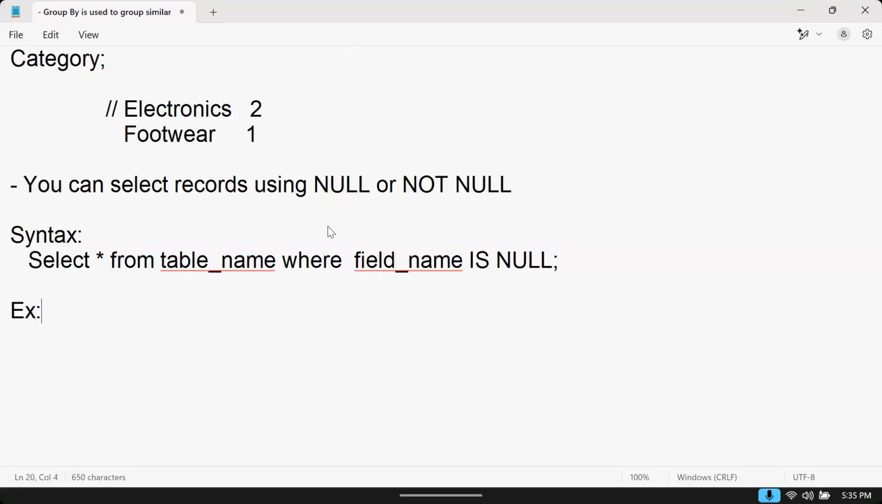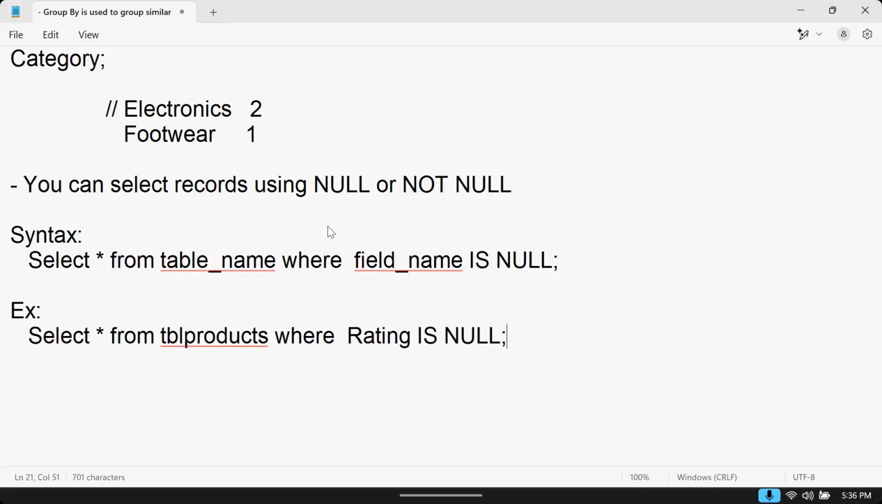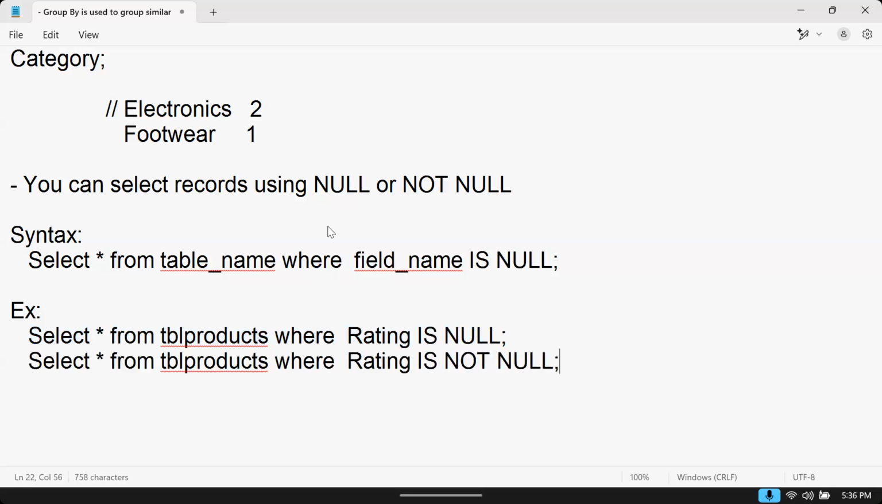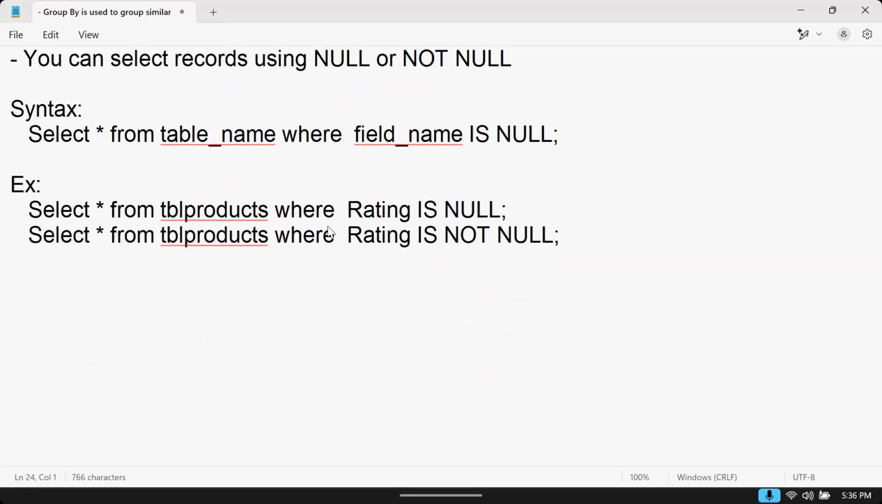So example is like, select from table TBL products where rating is null or is not null. So that is how we have to handle.